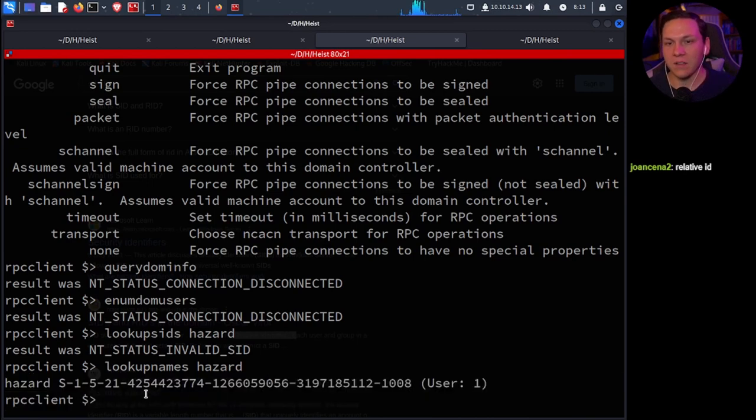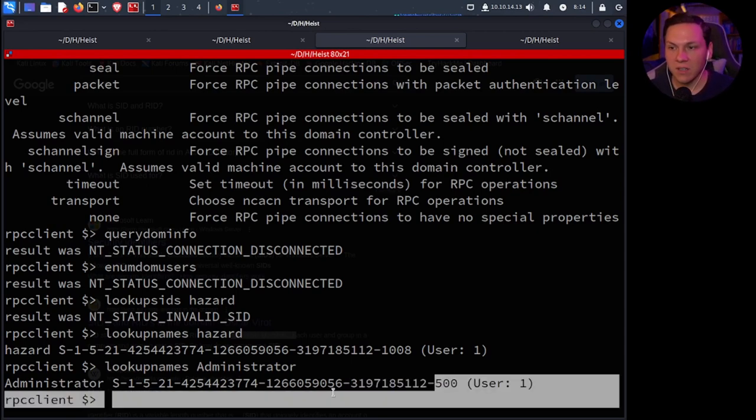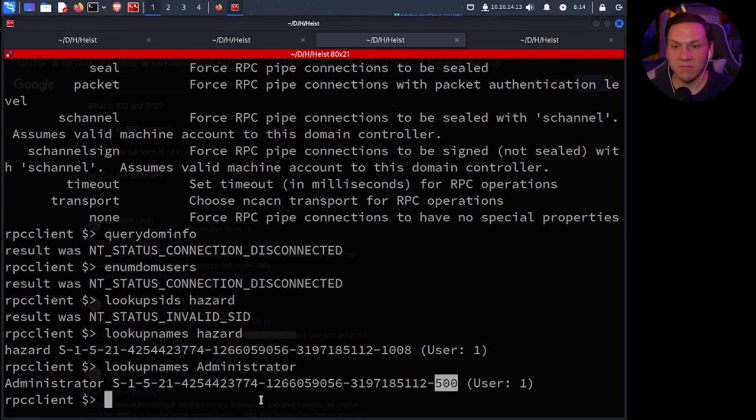So we can look up names, administrator, and it should be 500. Just like in Linux systems, in your etc passwd file, root is always 0, then you have all your service accounts, and then your users usually start at 1000. It's the same thing with Windows. I guess this RID is kind of the equivalent to that.